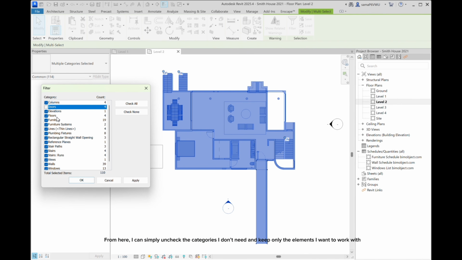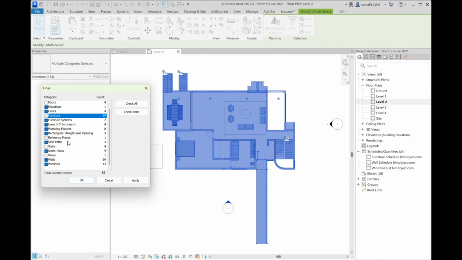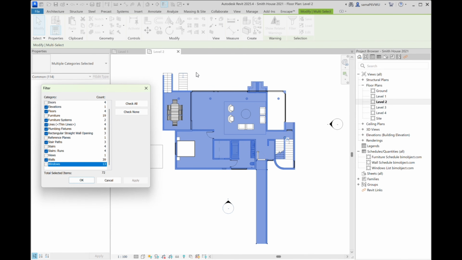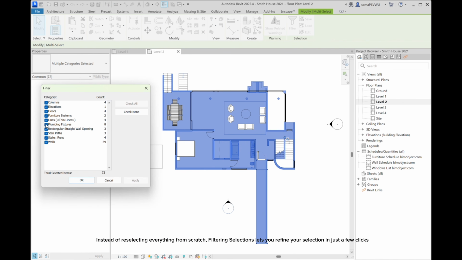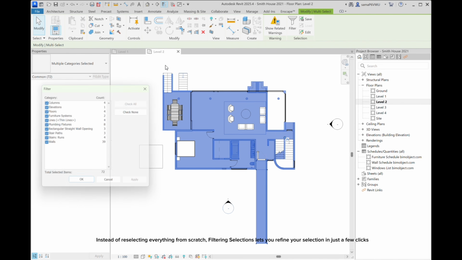From here, I can simply uncheck the categories I don't need and keep only the elements I want to work with. Once I click Apply, Revit updates the selection automatically. Instead of reselecting everything from scratch, filtering selections lets you refine your selection in just a few clicks.